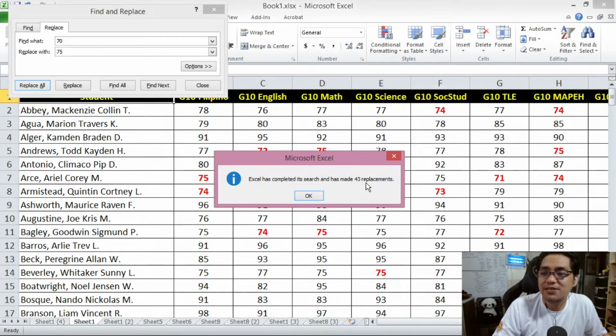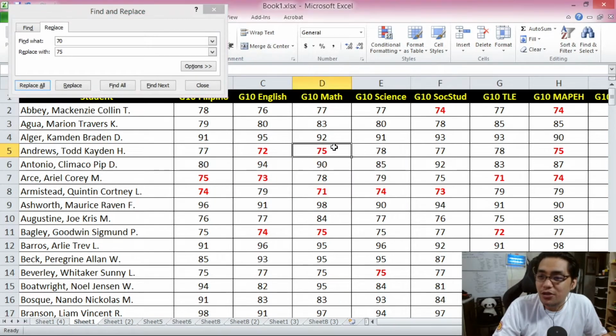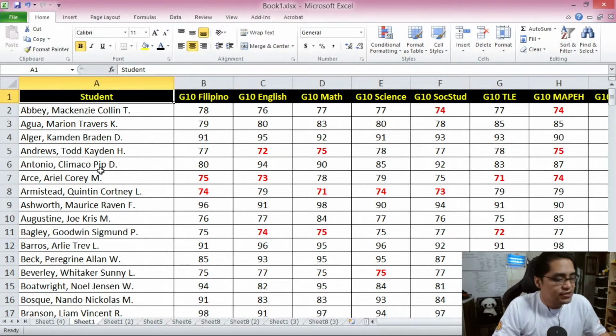that, it will say Excel has completed its search and has made 43 replacements. Press OK, and then you will notice that all of the 70s that we had here before are now 75s in seconds. So let's continue the process.